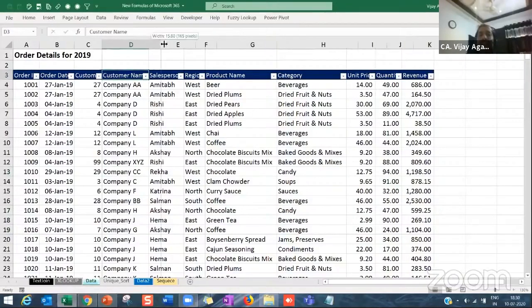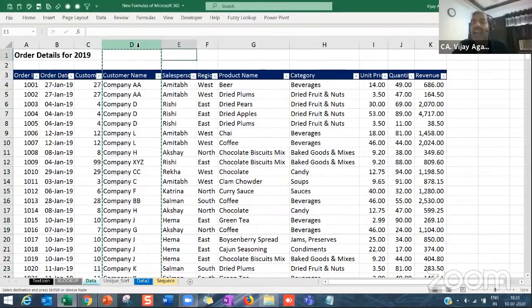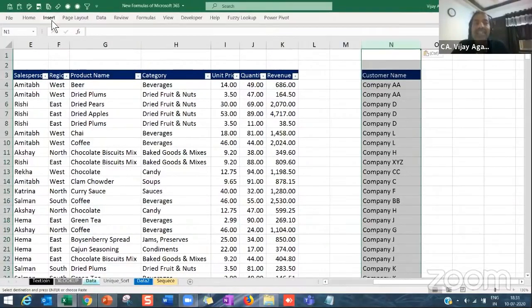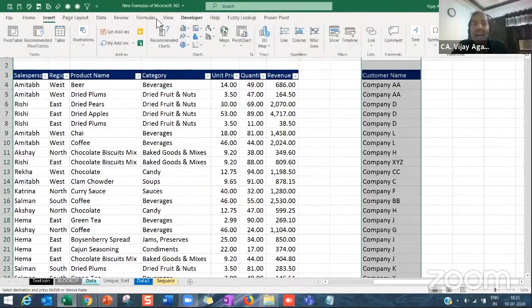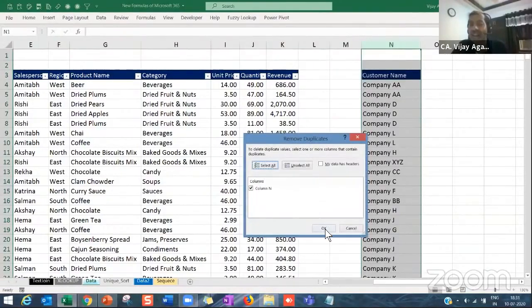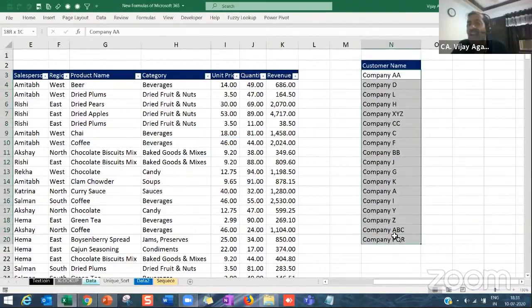customer names. In these customer names, my boss asked me, okay, what are the unique customers with whom you have done the business? Earlier, what we used to do was Control C, take that, and Control V here. And here I used to go on this data, and in this data I used to go to Remove Duplicates. So here, Remove Duplicates, I used to do, okay. So this is telling me that these are the 20 names, the unique names with whom the company has done the business in the last one year, right?